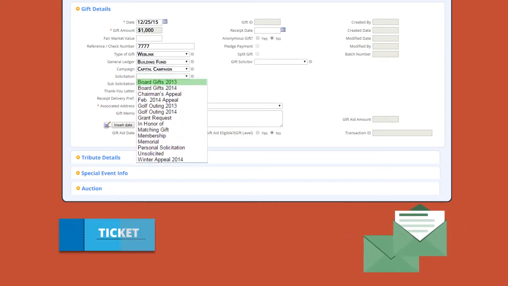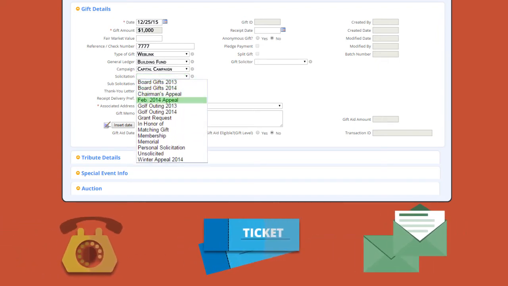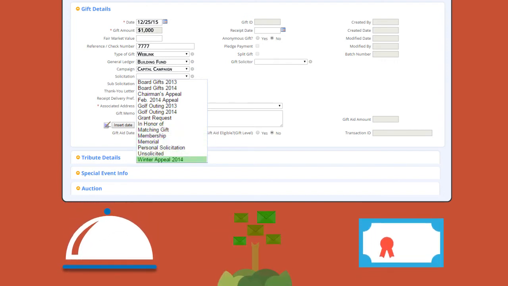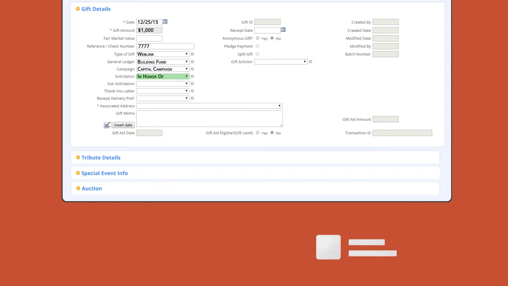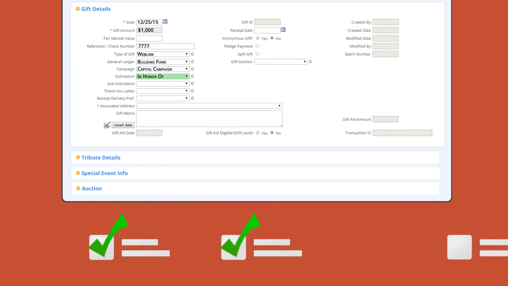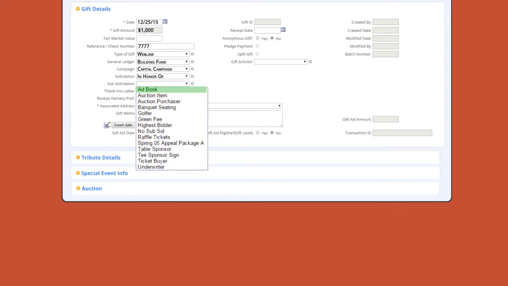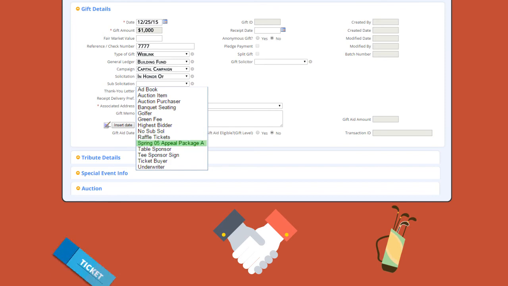Solicitations are the mailings, events, or other fundraising activities that bring gifts to your organization, such as an annual spring mailing, a yearly banquet, or a grant proposal. Adding a solicitation code to a gift allows you to track the success of very specific fundraising activities. Sub-solicitations are separate fundraising activities within an event, such as sponsorships, auction items purchased, or ticket sales.